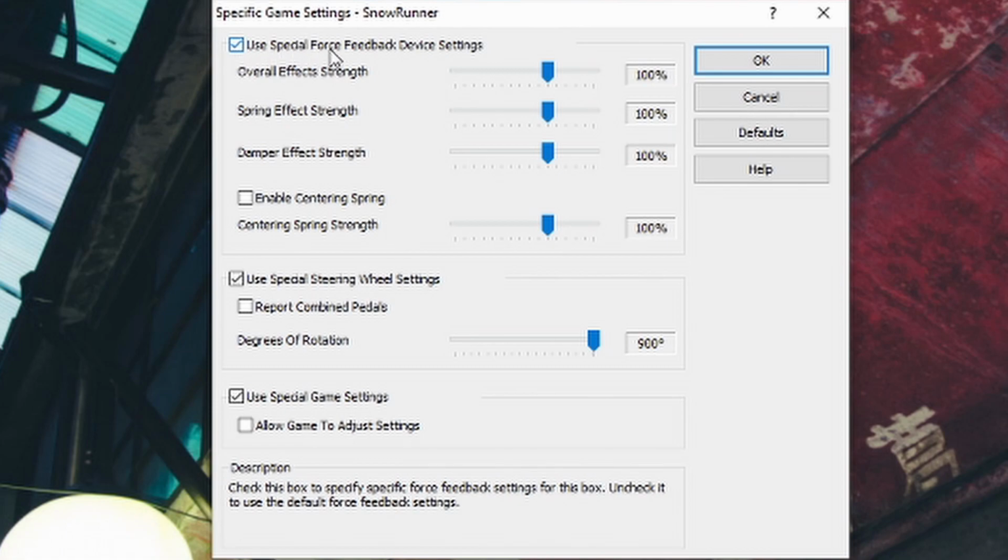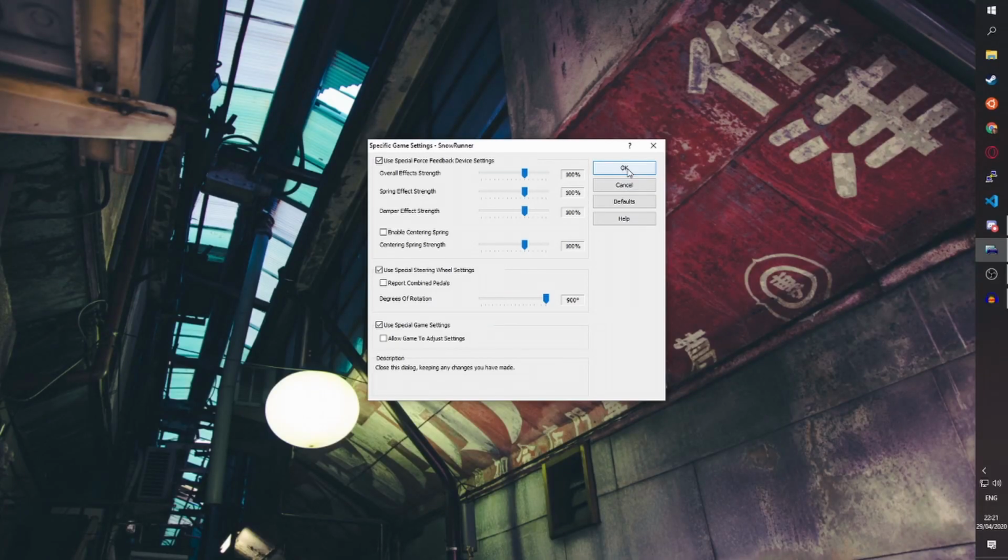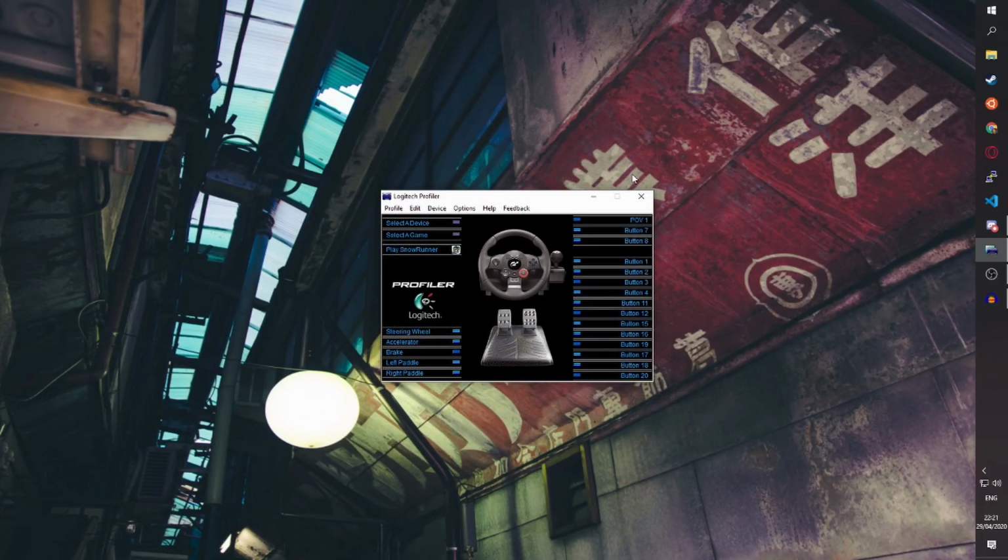So use special force feedback device settings, use special steering wheel settings, and I've set my degrees of rotation to 900 degrees because I like having the full 900 degrees of rotation on my wheel. And then use special game settings. Okay, so once that's all done, that is all you need to do in the Logitech profiler. So I'm going to just click OK on that, and that's it. Okay, nothing else needs to be done.